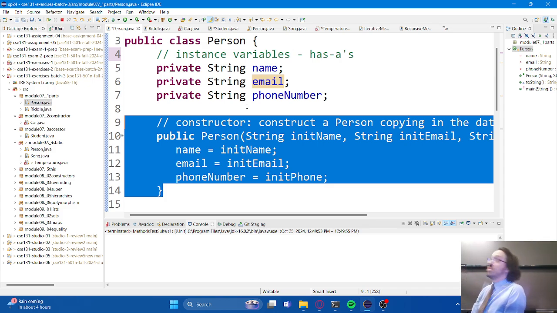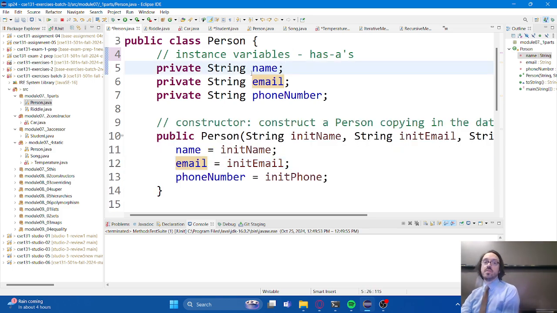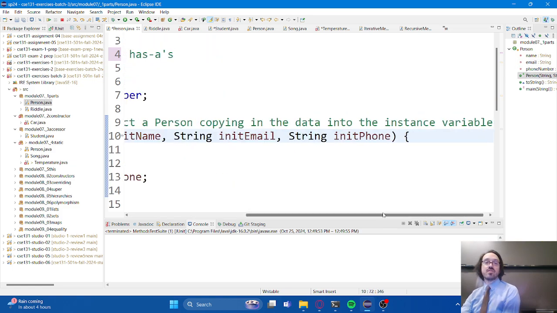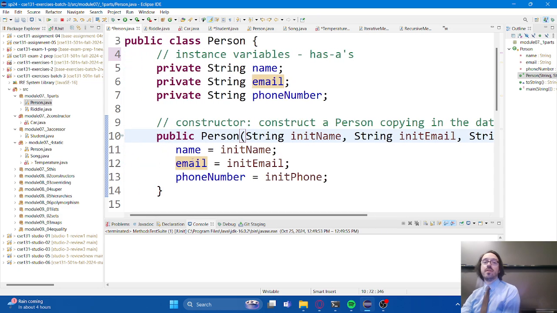And the way that constructors do that is by setting the instance variables. So you'll notice that I have 3 instance variables here: name, email, and phone number. My constructor takes in 3 parameters, initial name, initial email, initial phone number, and sets those to the instance variables, right?